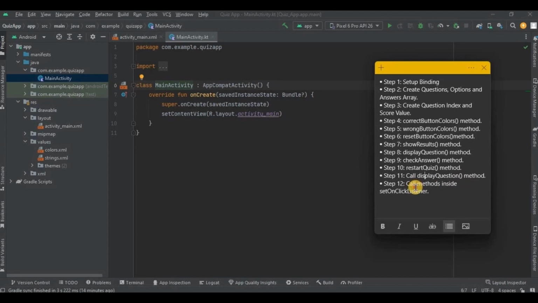And finally, our last step, that is step number 12, is to call the method inside the set on click listener. And that's it. So let's do it step by step. Step number 1 is to set up binding.